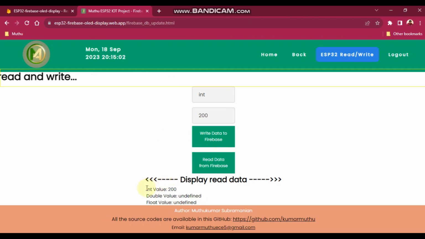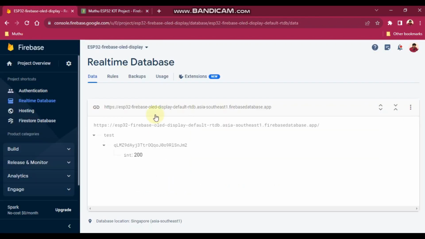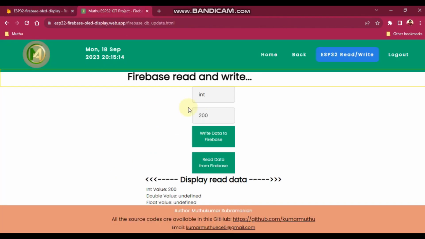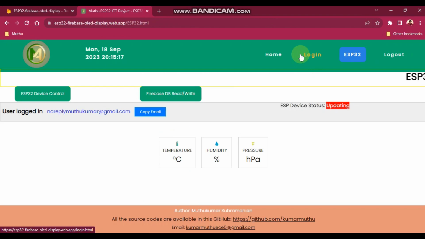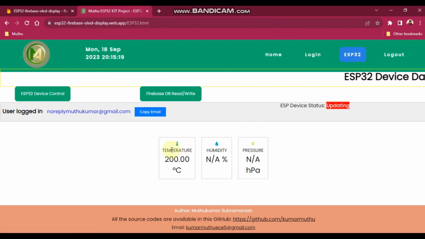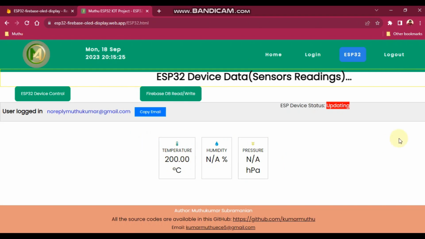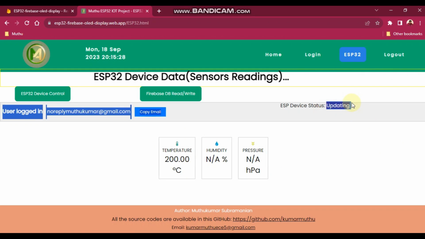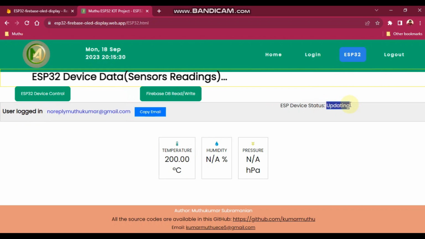Already written to the database. So I'm trying to read. So we can see the float value and double value will be undefined. So of all the details, we only updated the int data type. We can go back and check the dashboard page. Still the ESP32 is in offline mode.